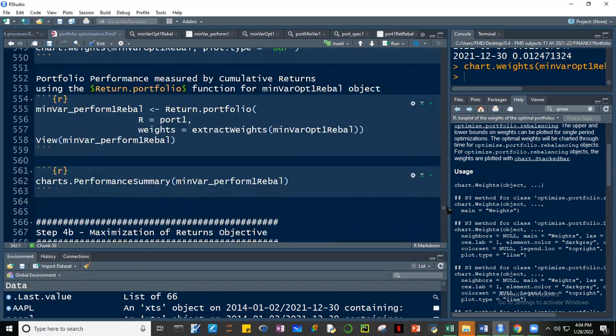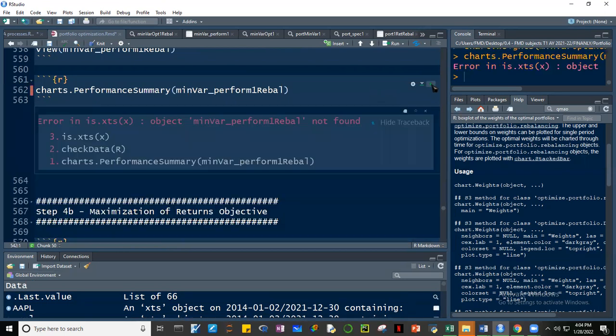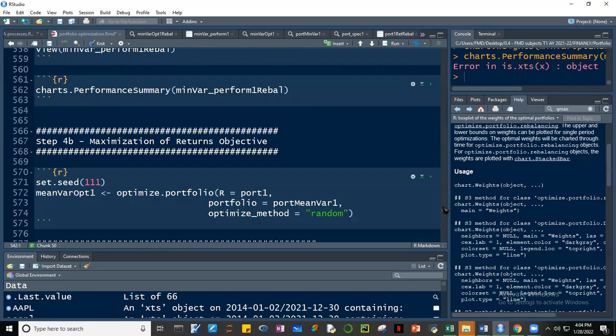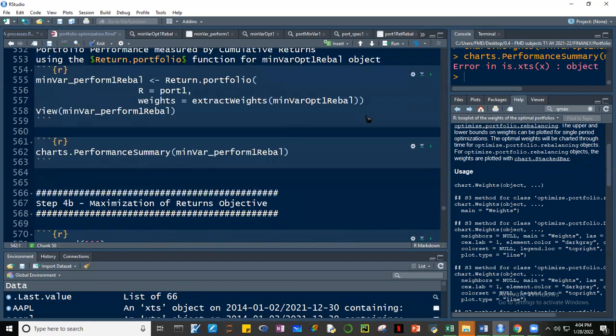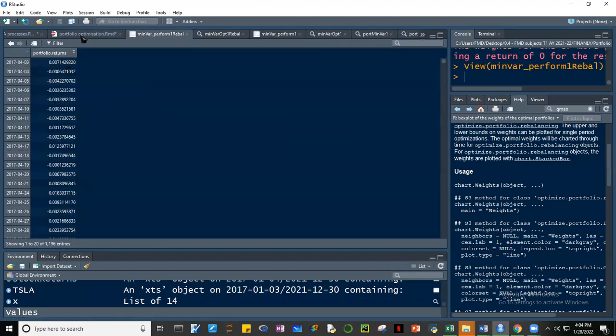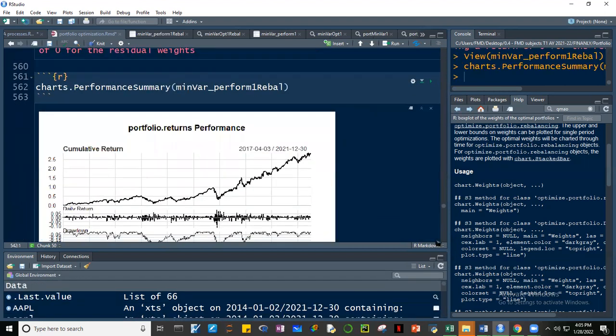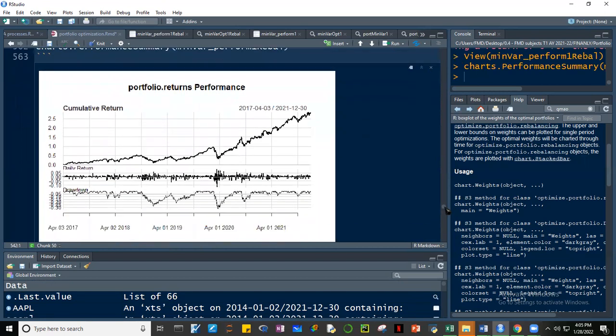Okay, and then chart performance summary, halos pareho lang yan ng ano, okay, oops, nagkamali ako dito. Anong mali ko dito? Hindi pa ako nagpa-perform. Okay, dito. Okay. So ito yung returns natin. And then summary ng performance. Okay, ito. Meron din tayong cumulative.